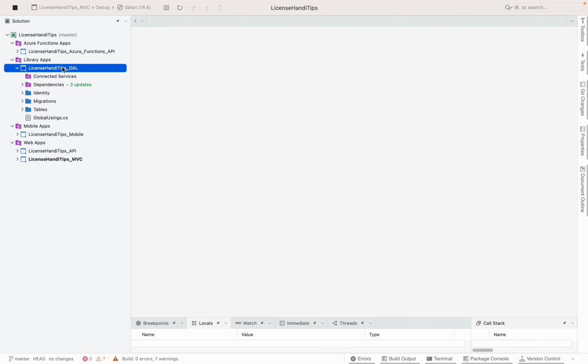Number 1, you want to isolate the project to be independent away from the web API or the MVC. You want to have a database as independent. That's number 1. Number 2, you want to create a proper folder structure such as identity and tables. You're going to get migrations by default, so don't worry about that one.